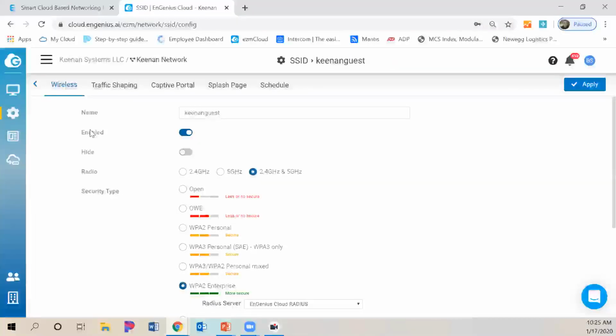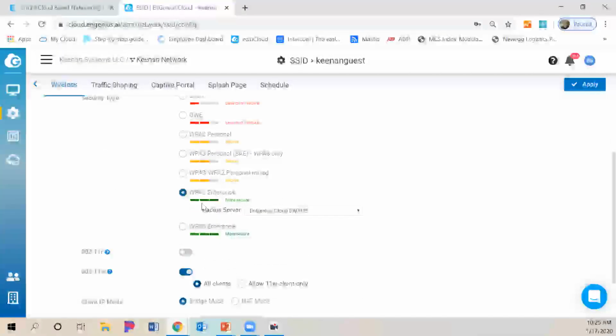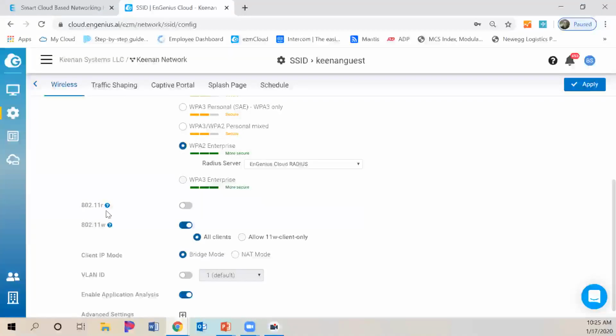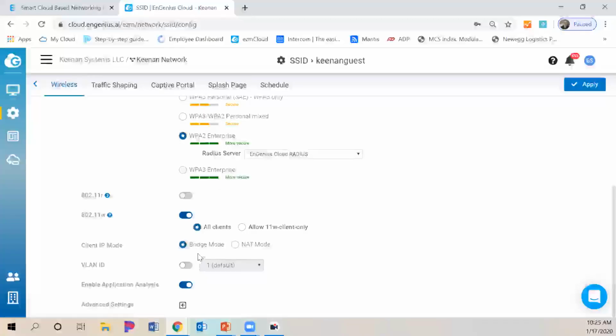And so like I said, the first thing you want to do is create an SSID. For example, this one's called Keenan Guest. It's obviously enabled. You can disable that if you want to. This SSID is going to operate on 2.4 gigahertz and 5 gigahertz. In this particular case, Jeff is using WPA2 Enterprise. He's chosen to use Radius server, EnGenius Cloud Radius. So we may or may not show an example of that, but that's currently set up. He is not running 802.11r. He's running 802.11w. We have it in bridge mode and enabled application analysis.